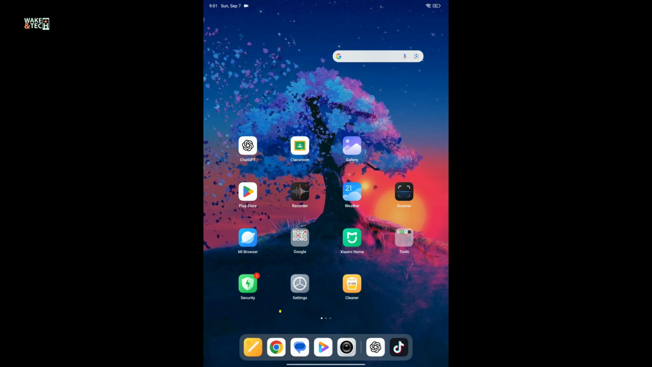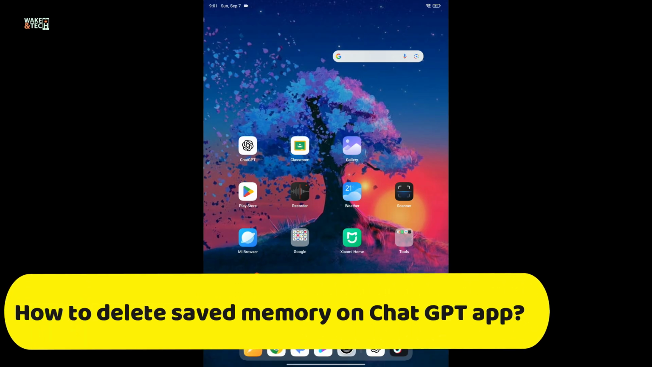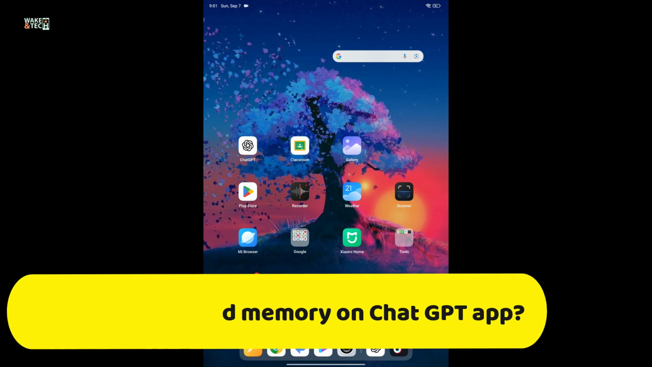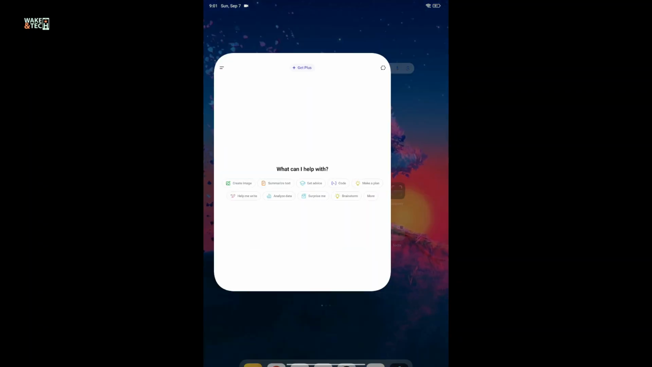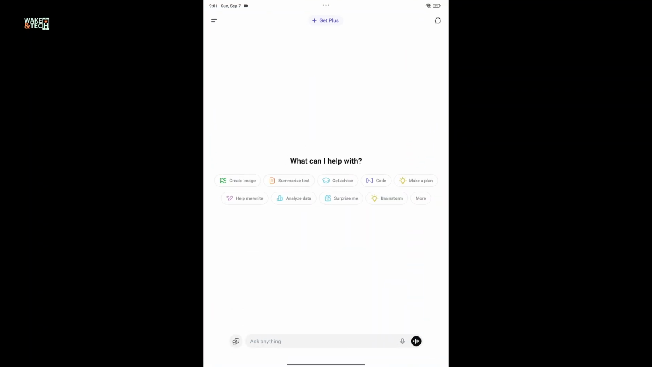Today in this video, I'm going to show you how to delete saved memory on the ChatGPT application using your Android device. Whether you've been testing conversations or just want to clear your stored data, this guide will make it super simple. First of all, open up the ChatGPT application or log into chat.openai.com.